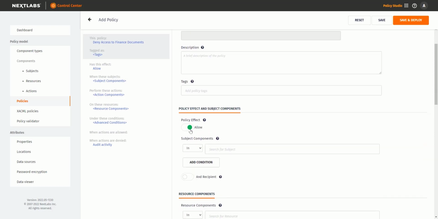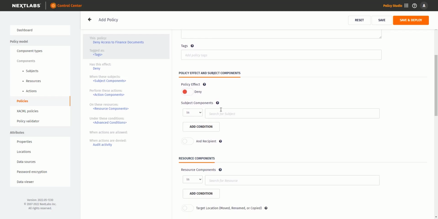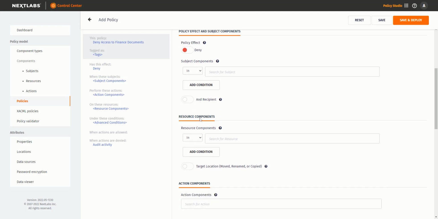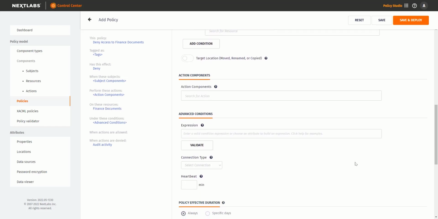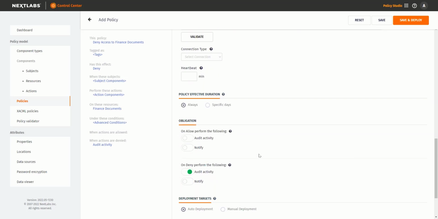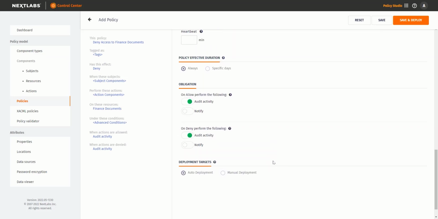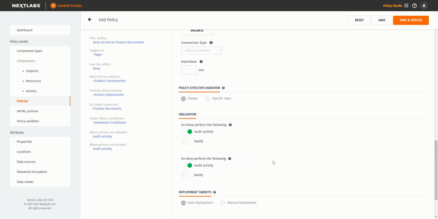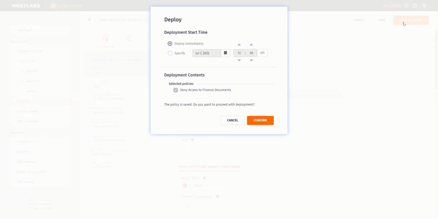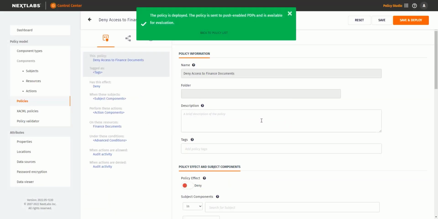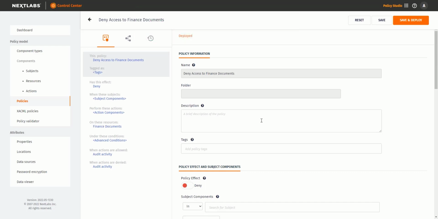I'm going to deny access to finance documents, so the policy effect should be deny. And in my subject components, I won't put anything here yet. And in my resource components, I'm just going to say finance documents. At this point, there are no other configuration that we need to put in our parent policy, so I'm just going to go ahead and save and deploy this one. We will have to wait for a few moments as our demo environment is configured to check for new policies once every minute.